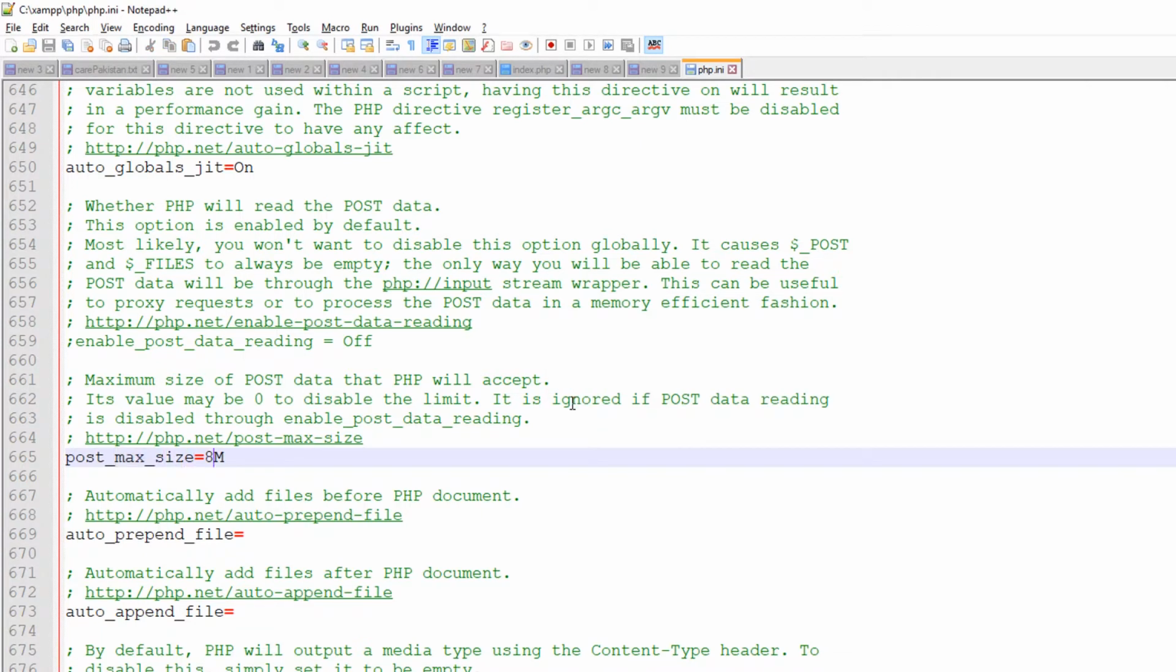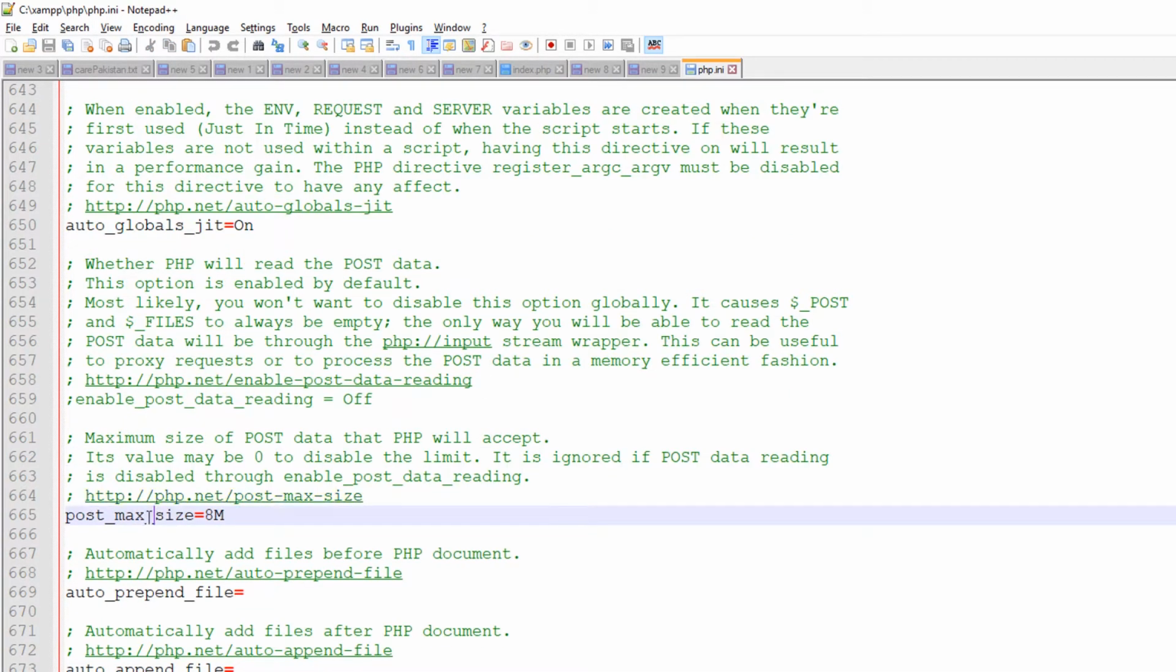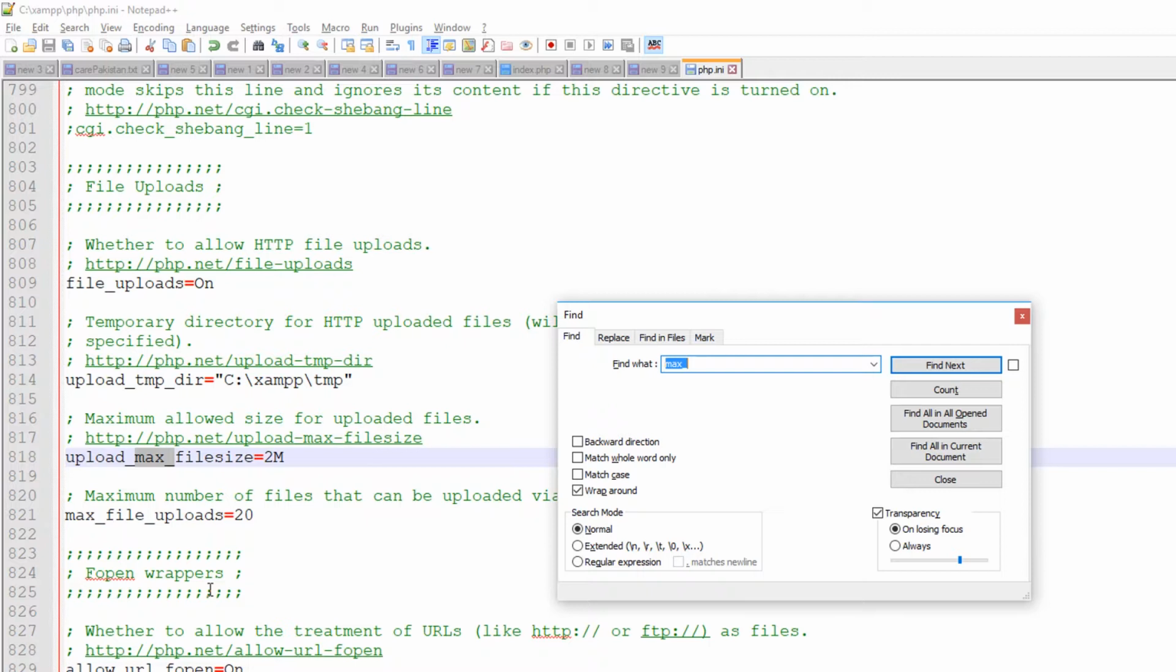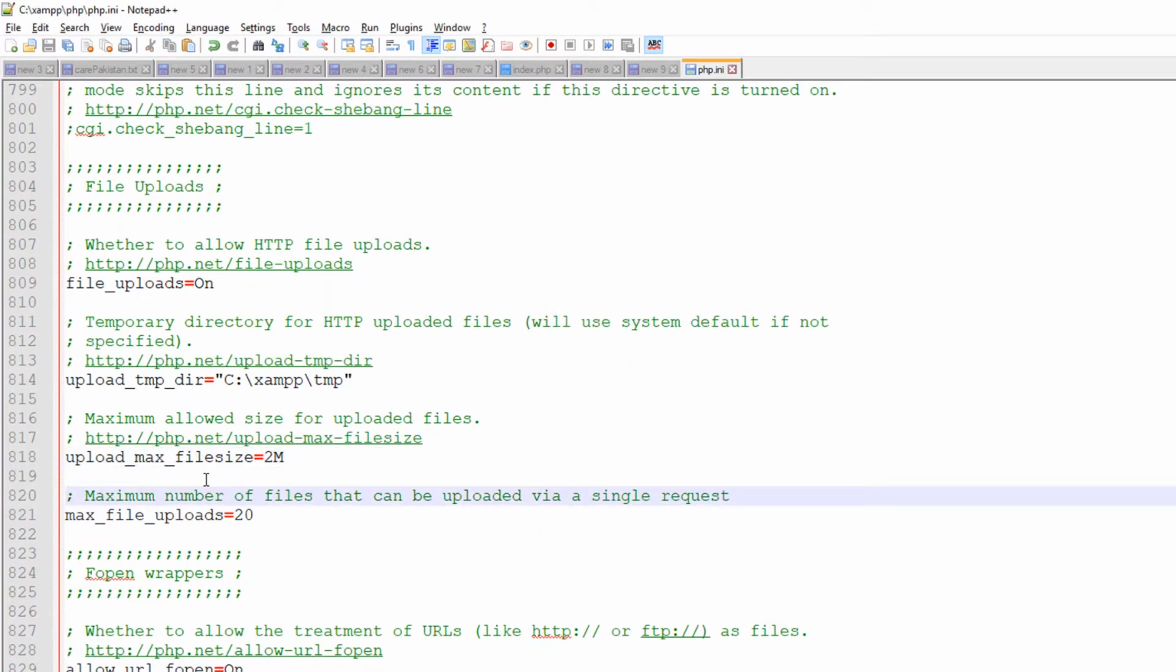You have to increase your post max size. Suppose I'm saying 800 MB. Save your file. Now find also max underscore, because we are going to update the upload max file size. You have to update this section also. So I'm saying upload limit is 800 MB. Save this file. First of all, you don't need to touch anything else, because this is the php.ini file.